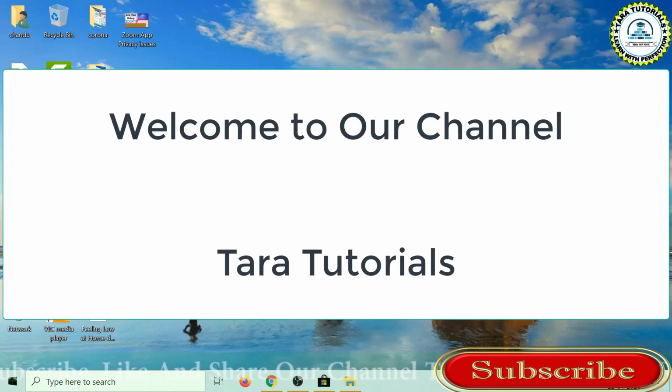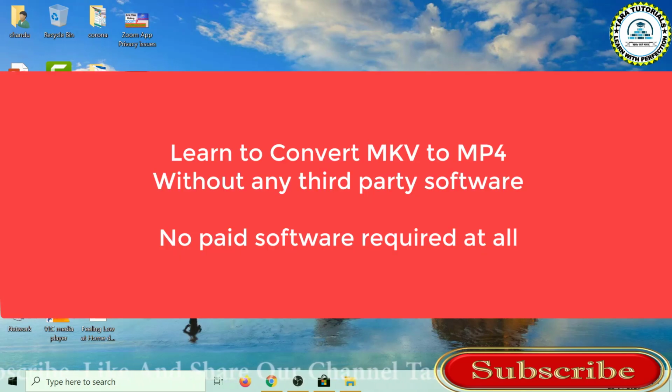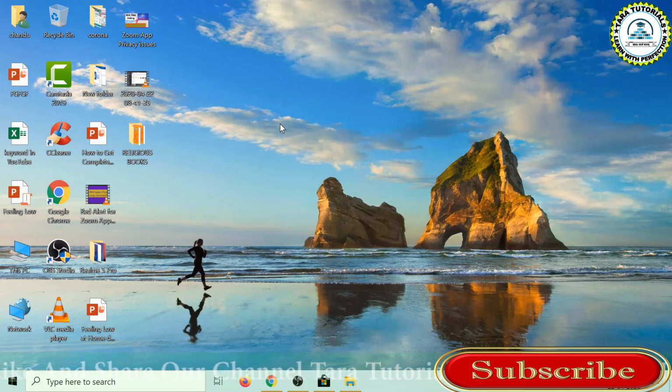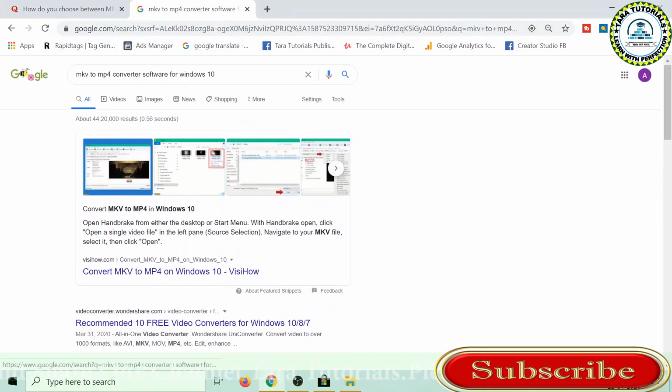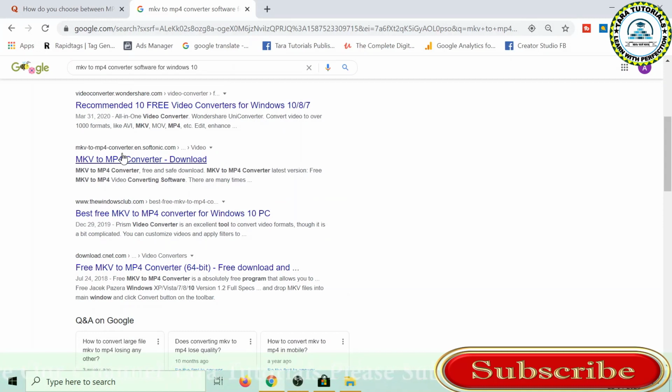In this video, I am going to explain how to convert MKV file format to MP4 file format without any third-party software in Windows 10 operating system. As you can see, there are lots of softwares available to convert MKV to MP4.